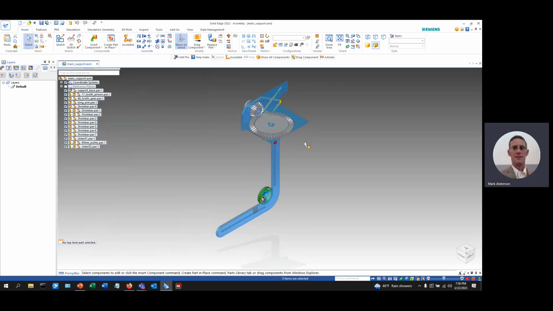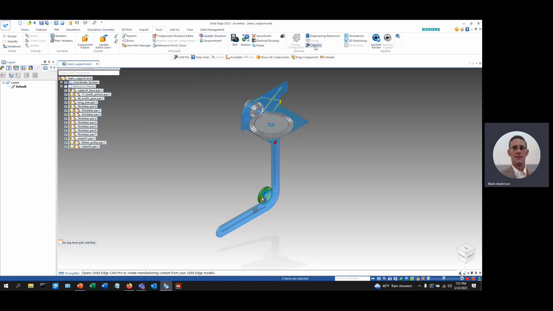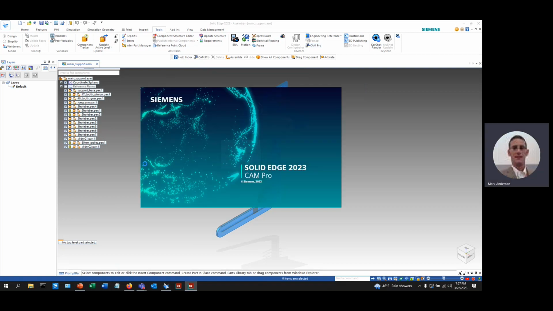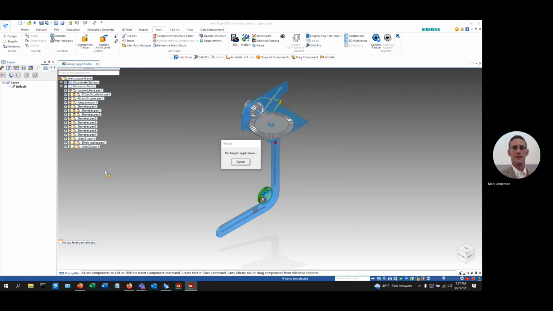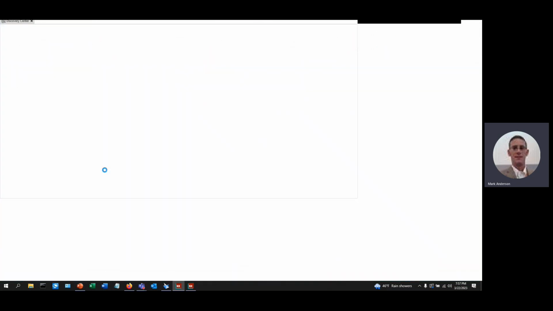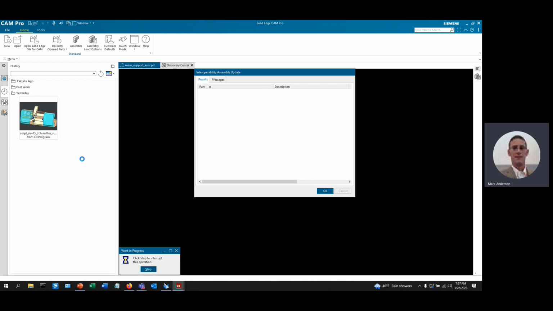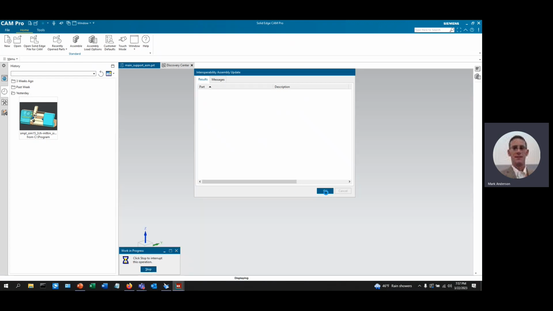So now that this is open, we have a link here in our quick access bar, or we also have a link in our tools environments. So we're going to choose this one. It's going to route to the CamPro software. Whatever is on screen now is becoming our master file. So it's taking that, opening it in the CamPro environment, ready for us to start programming.